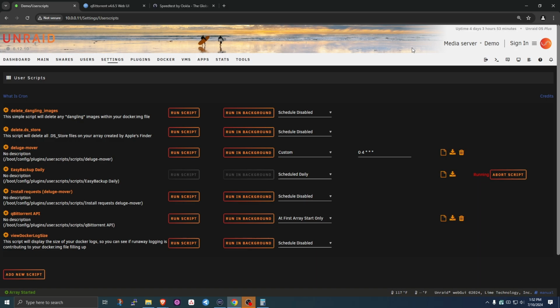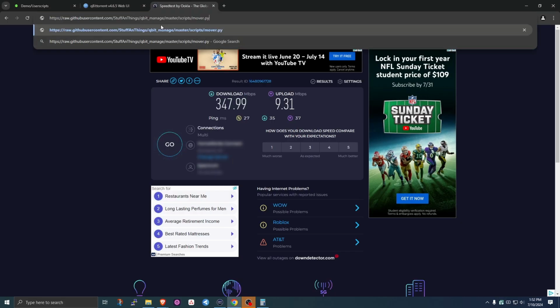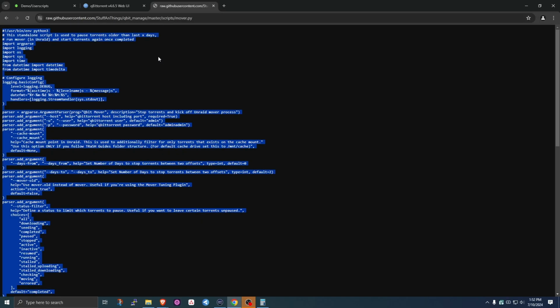So now we need to download the mover.py script. I'll leave a link in the description for that. Let me copy it over here. I'm going to put it in my speed test window. So there's the link. But like I said, I'll leave it in the description so you can get it there too. So load that up, do Control-A to select everything. We're going to copy that information.